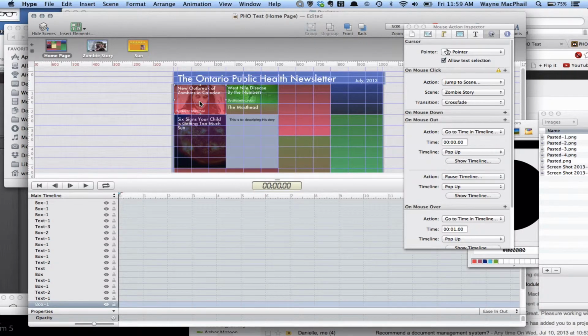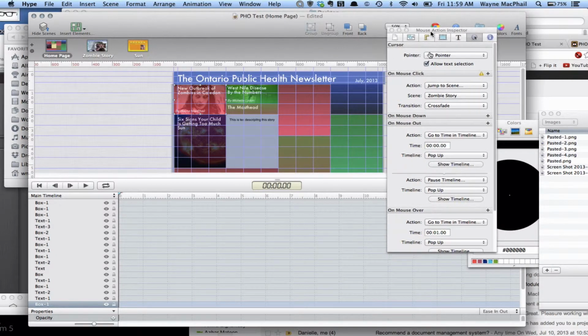And that is an object that can have different mouse states. If you look over here in the mouse action inspector, you can see that I've got it set to a pointer when you roll into it. On mouse click, it's going to jump to a scene, and that scene is the zombie story, because this is the zombie story, and it's going to do that with a crossfade transition. And up here you can see the three scenes that I've set up: the home page, the zombie story, and the sun exposure story.